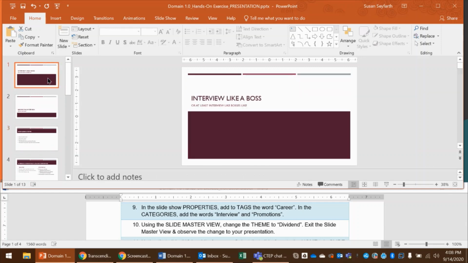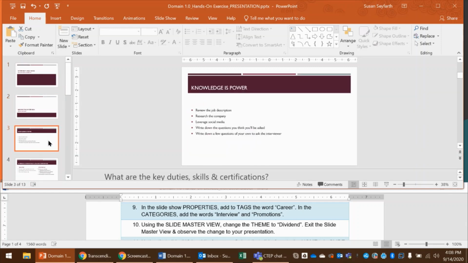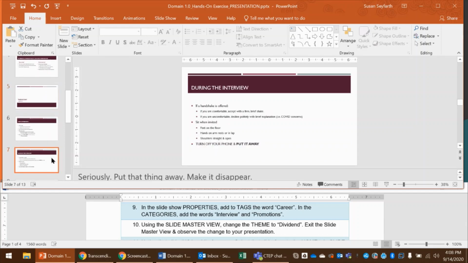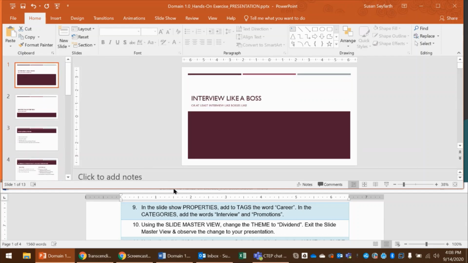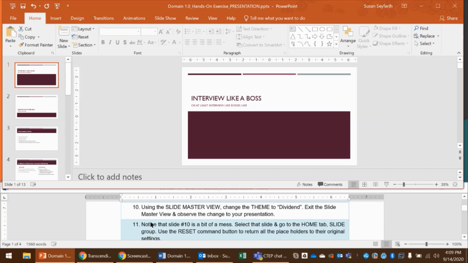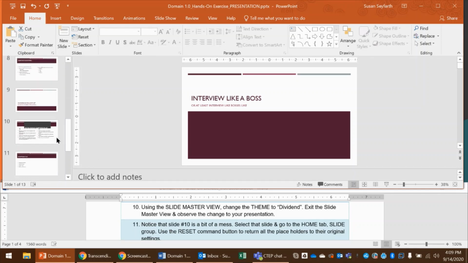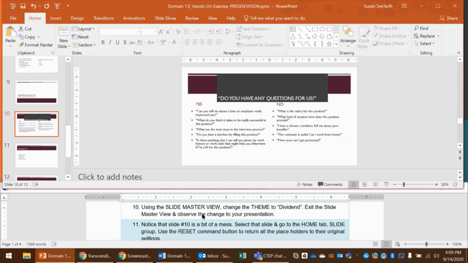And now I can see that all of my slides have a different look and feel now because I have chosen a different theme. So that's a cool way to make a big change. All right. Number 10 is done. Number 11. Notice that slide number 10 is a bit of a mess now. So let's go down to slide 10. Oh yeah, slide number 10 is a little bit of a mess.